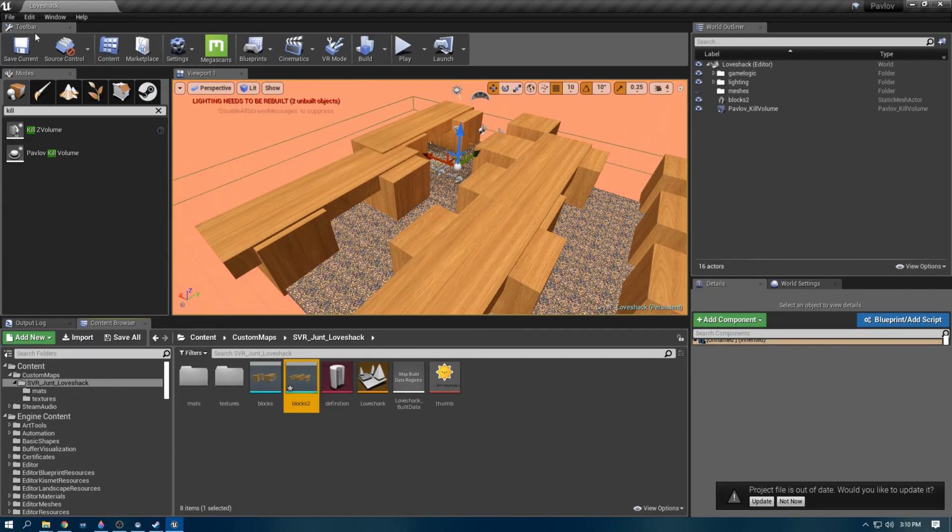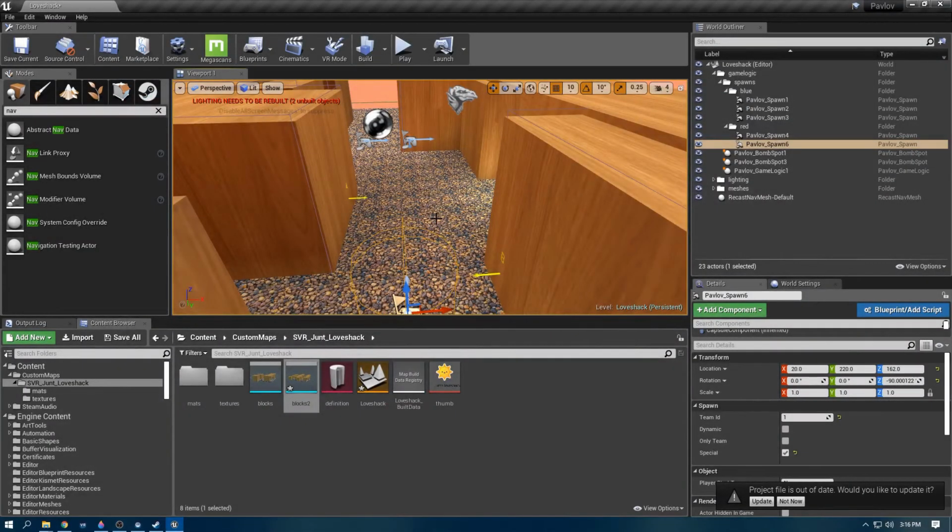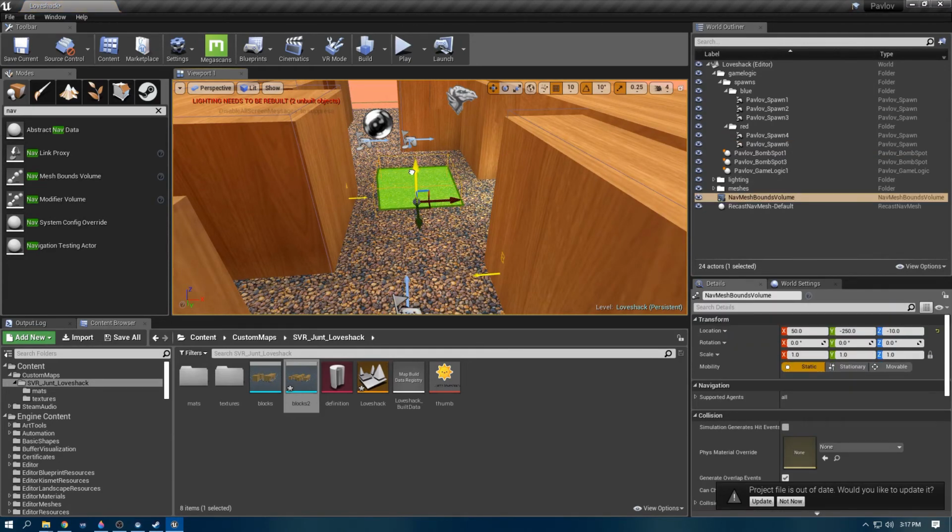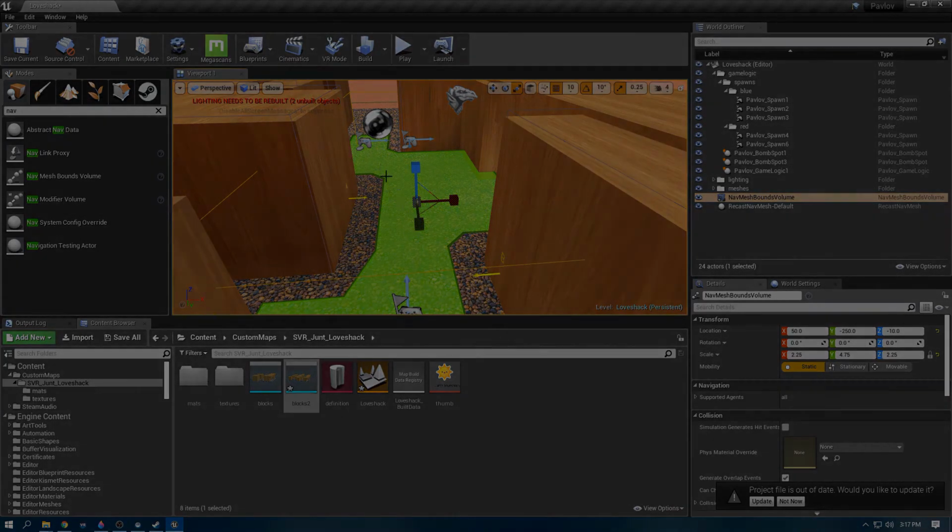One last thing I want to show you is that you need a nav mesh bounds volume for your bots to move around the map. So we're going to plop this in here, and if you press the P key, you can see where the bots can navigate and move around. When they hit things they're going to collide with, of course, they're not going to be able to go through walls or something like that.